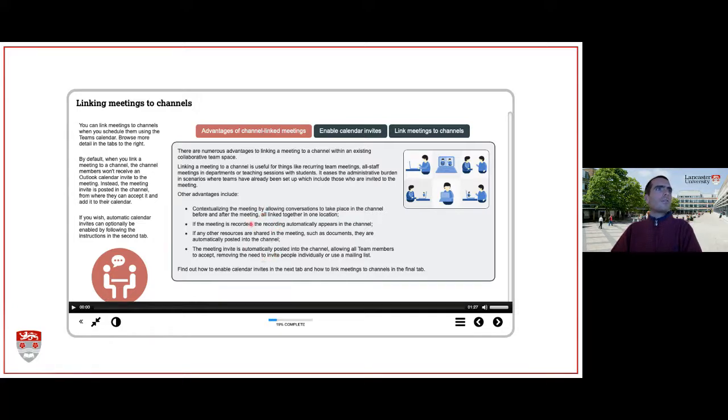So there are lots of advantages of getting your meetings linked to channels, including contextualizing the meeting and keeping the resources in the channel. And we think that really is the future direction of travel in terms of teaching and other use cases as well, where you have a group who meets on a regular basis. So we're continuing to refine our advice around that and to promote that method of working across the university.